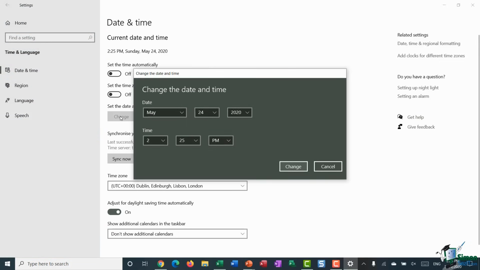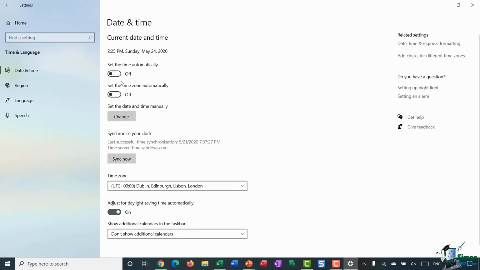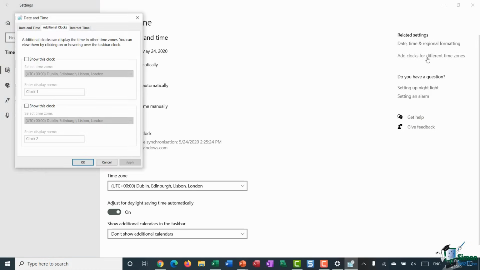So if I click on change, I can now go in and make my manual changes to that if I want to. Now I'm very happy with my system setting my time automatically for me, so I'm going to toggle that switch on. Now another useful option that you have in here is the ability to add clocks for different time zones. So if you look in the top right hand corner underneath this related settings area, you'll see we have a link there, add clocks for different time zones.